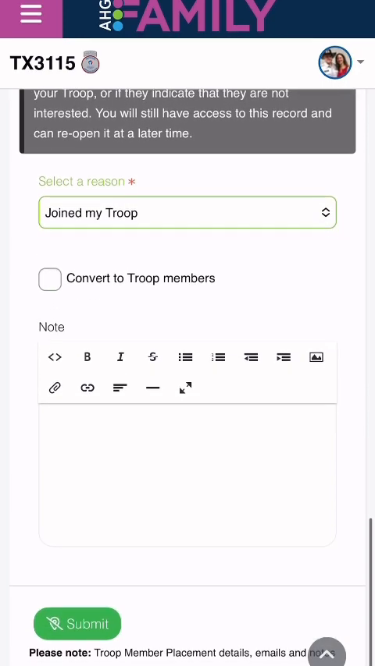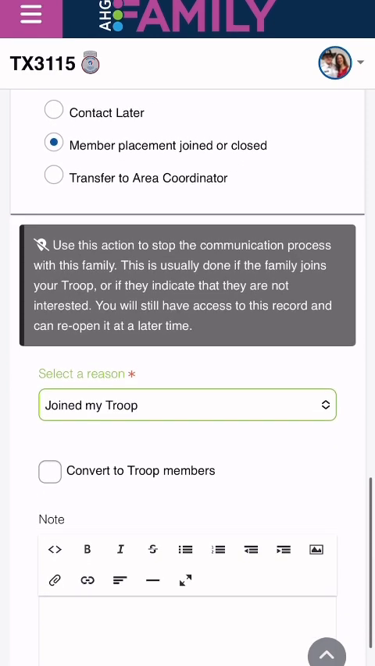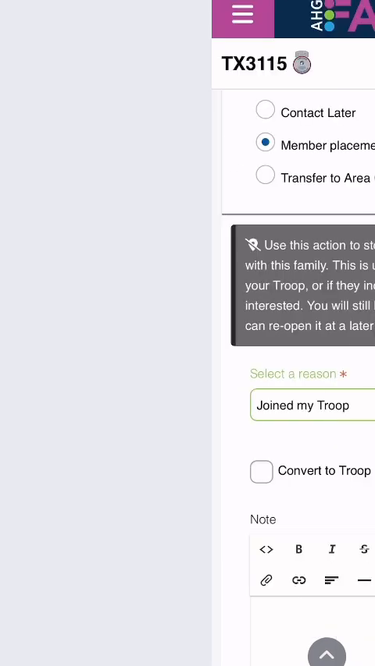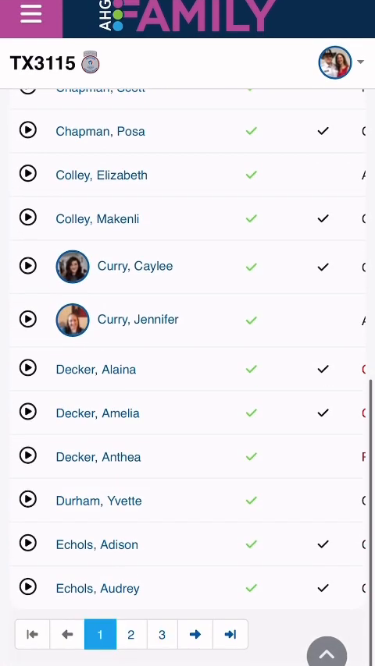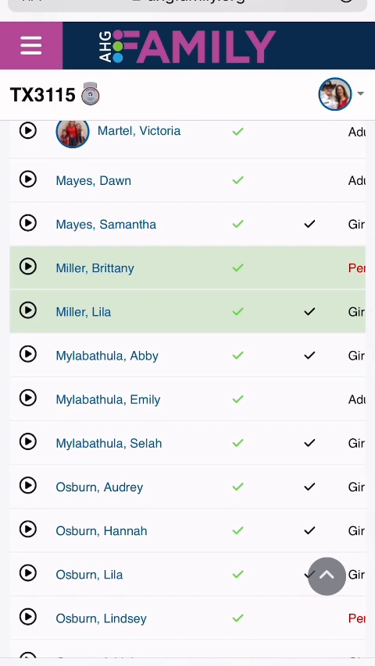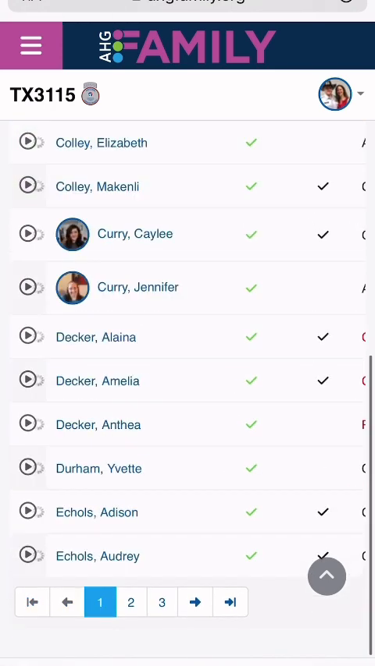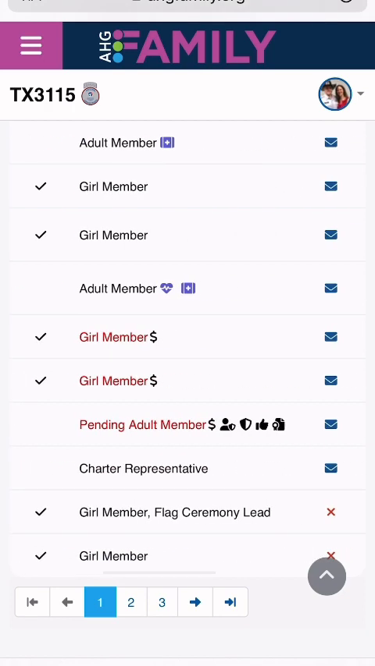If they happen to respond to one of your emails, you will still be notified, but they just show up on your roster now. So your roster, they show up as green. If they have joined within the last 30 days, they show up as green. And at first, their girls will show up as girl member, but in red, and the $ means they have not yet paid.